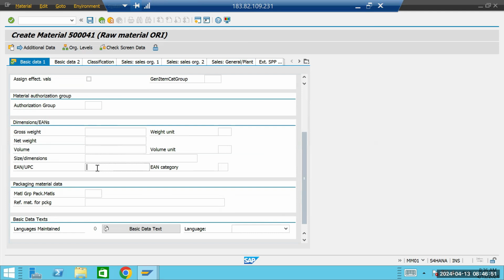Okay, next one is EAN and UPC. So basically EAN and UPC is a number. Likewise, we have ISO numbers, we have some IS numbers, right? So similarly, every product will have an EAN or UPC number. This is called, I believe, International or European Article Number or something like that, EAN. So this is basically an international organization.